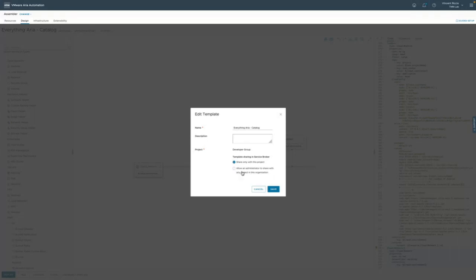The other option we have here is allow administrator to share with any project in this organization. What that means is that once we publish it to the catalog, various projects could take advantage of it and use it. And there's ways that we define that in the catalog itself. But it means that if I say share only with this project, only users from this project will be able to see it.